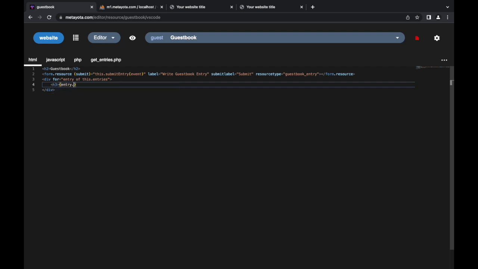Let's add an h3 tag for the title. With entry.name, we display the name of the writer. Add a p tag for the text. With entry.text, we access the text of the guestbook entry.